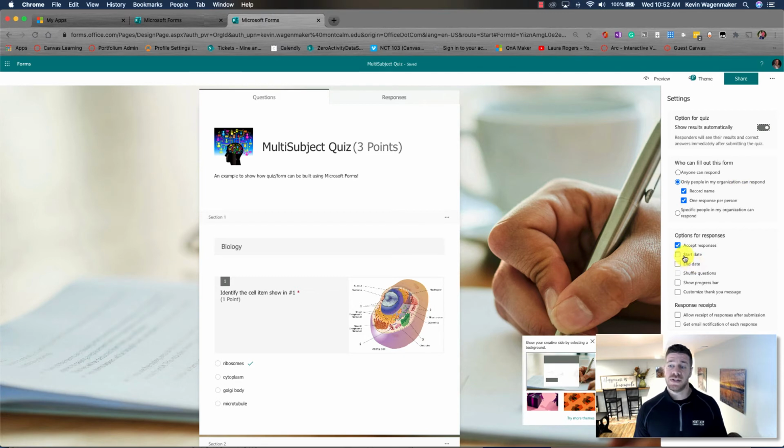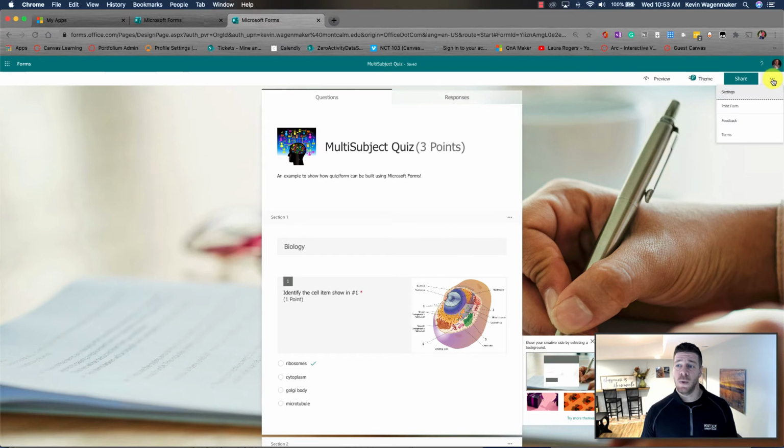We can also choose a start date, so you can make this quiz so it's not even available until a certain date and time, just like that. We can also close the quiz down just like we would a Canvas quiz at a certain date and time as well. Lastly, you can allow response receipts, and you can also choose whether students can see the results automatically after they take the quiz. So those are just a couple options within there, but wait, there's more.